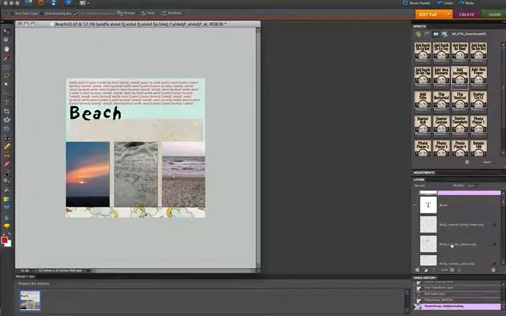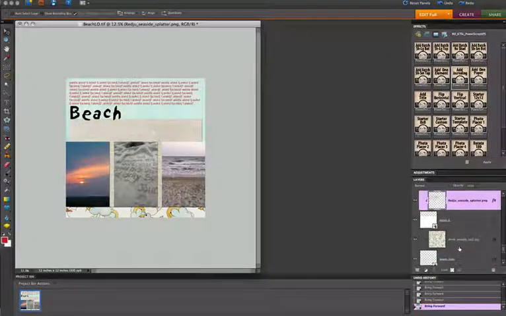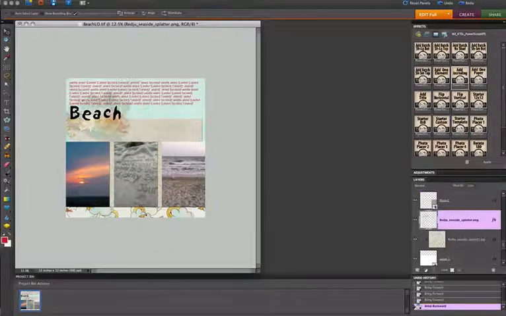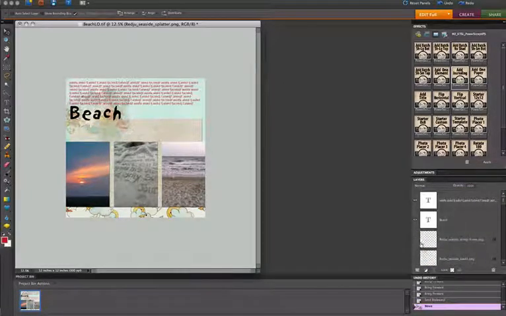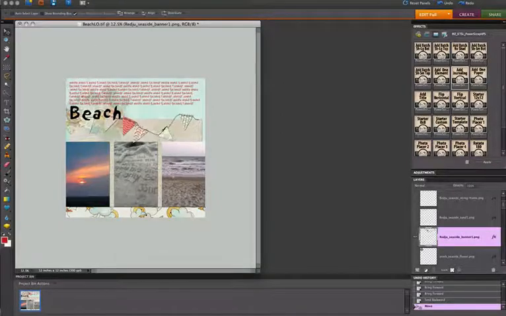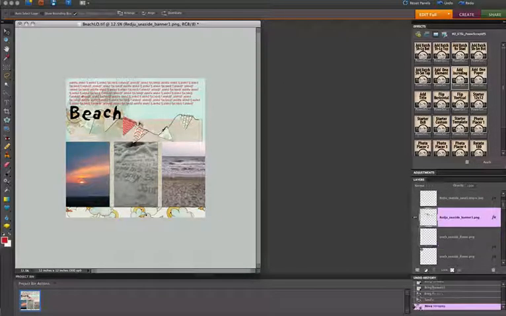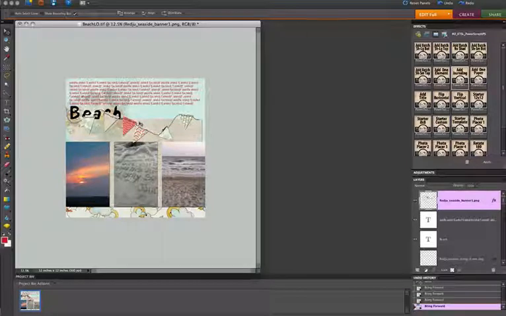Next up, I'm going to take a look at those elements that I popped in here and see which ones I want to use. And I will go through and position my elements right where I want them, moving things up and down with my buttons if I need to.